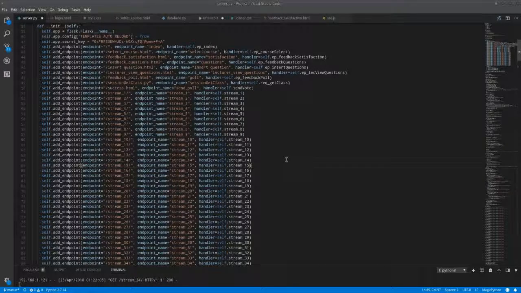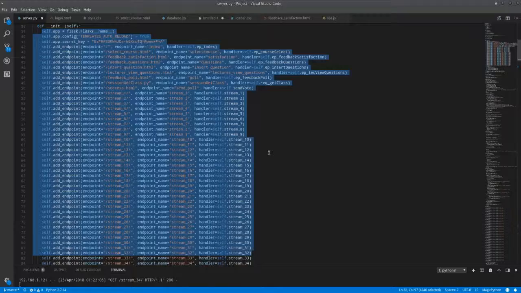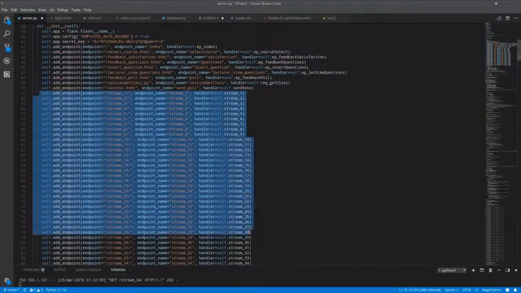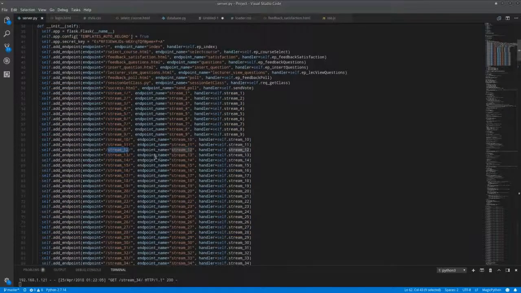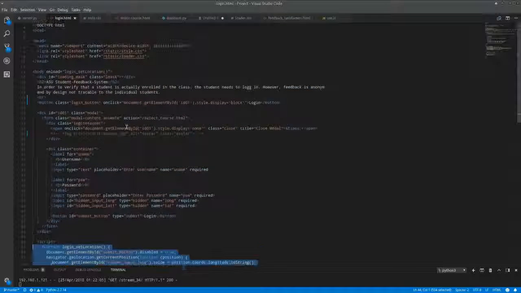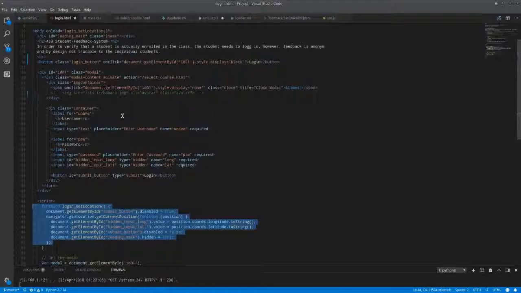So from a code perspective, we are using a Flask server in Python. The first step is to create all the appropriate endpoints for the websites and the actual class streams, where each of the stream numbers corresponds to a class. These endpoints are in general used to create the websites. This is the simplest one, which just creates the index: it renders the login template and creates the appropriate HTML response. The login template is just a pretty simple HTML website.